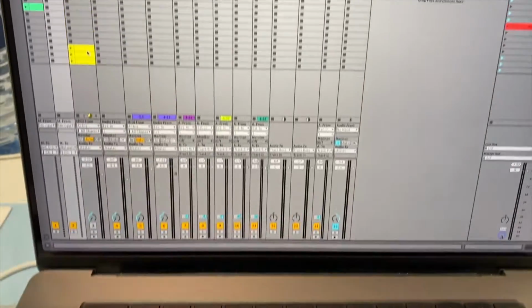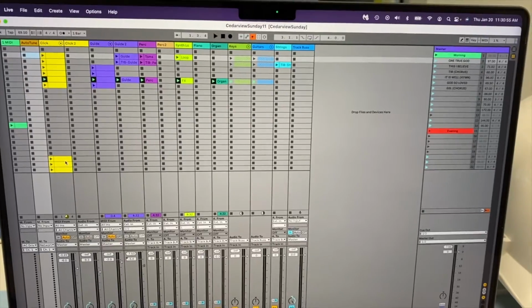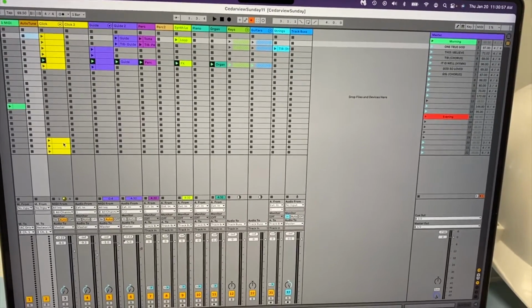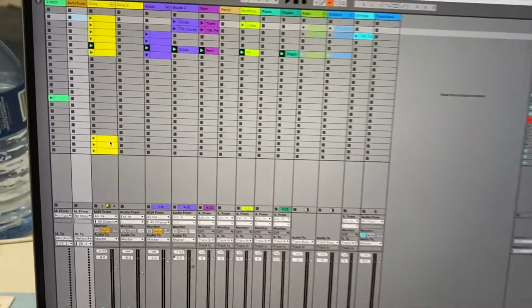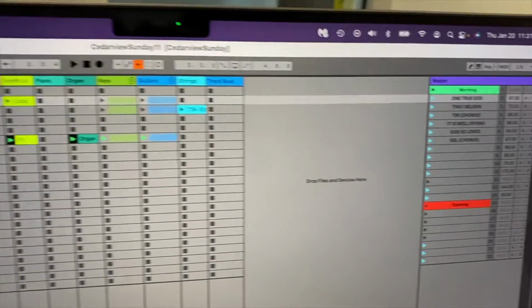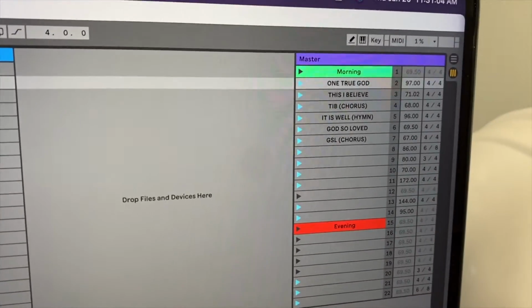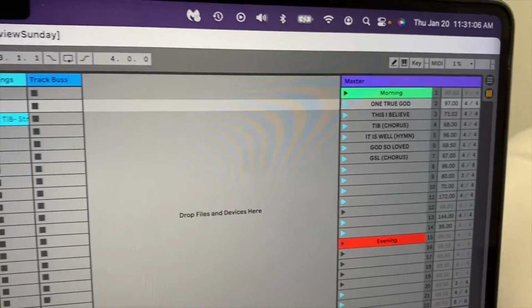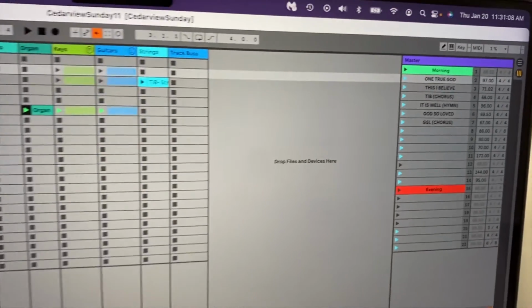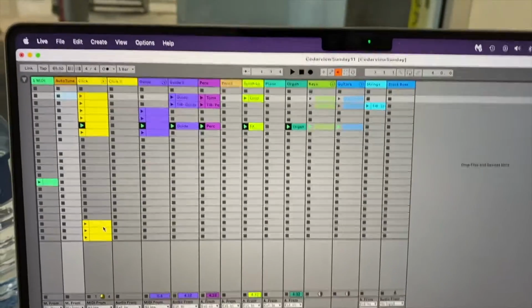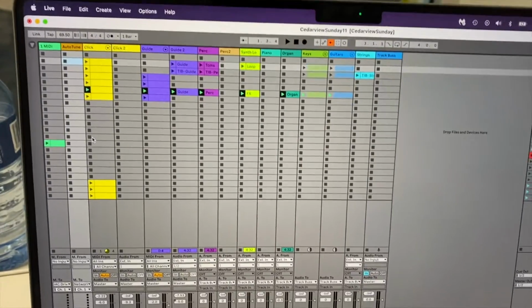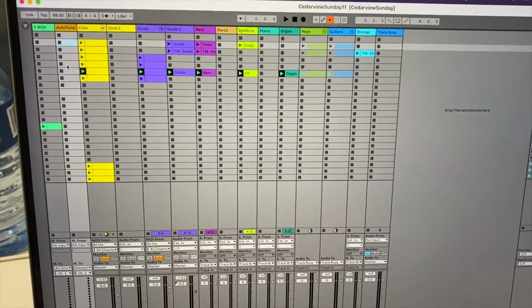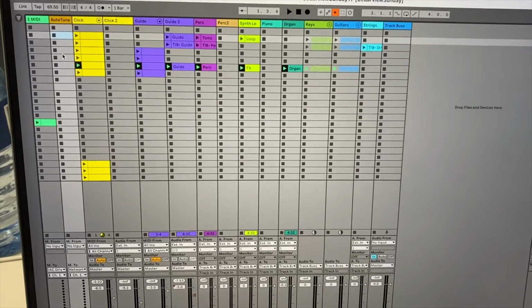Next, we're gonna go back to Ableton and I'm gonna show you what parameters to change inside the MIDI clips on that MIDI track that we made. Okay, here we are back inside of Ableton Live. This is Ableton 11, and this was our set from Sunday morning. It's One True God, This I Believe, a hymn, and then God So Loved at the end. The first 3 songs we did were all in the key of A, so we're gonna set this to change Autotune to the key of A.